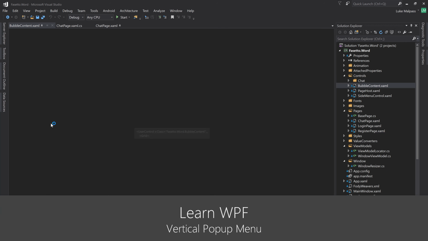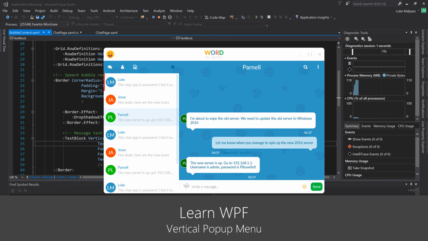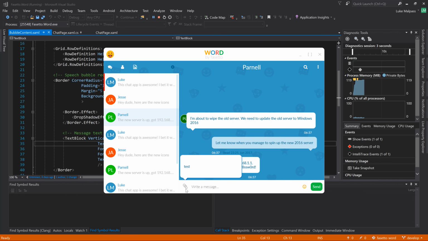In the last video we made this bubble content control that acts like a little pop-up, and we just placed some placeholder text in there called test for now. So now we're going to fill this out with an actual menu and bind it to the view model for the attachment button, and then do the clicks to do things. So we'll get started with that.